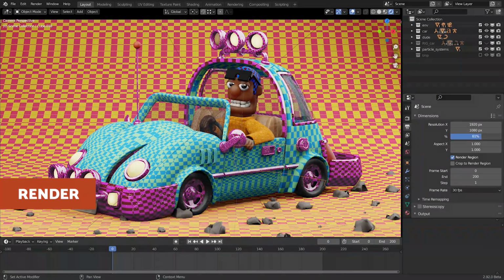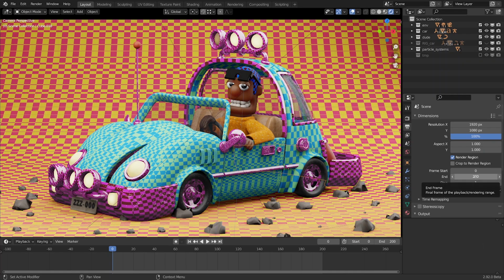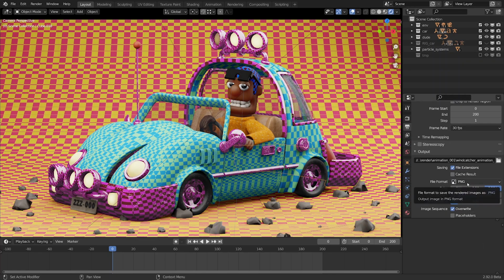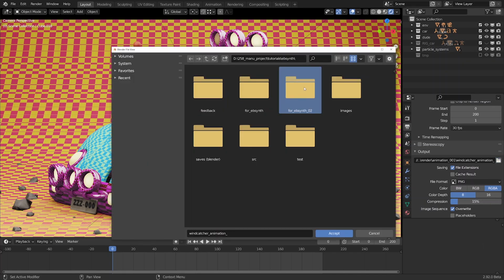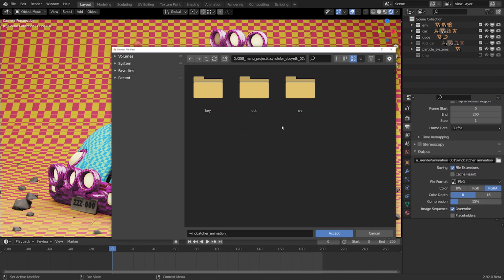So I will go to the output settings, set the resolution to 100% of 1080p, then check the frame start and end. Here it's set to 0 and 200. What else do we need to check? Maybe frame rate, 30 frames per second, sounds good. File format should be PNG or something uncompressed to not have to deal with the compression artifacts.